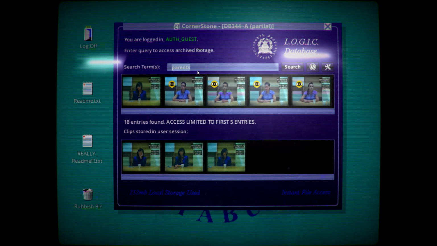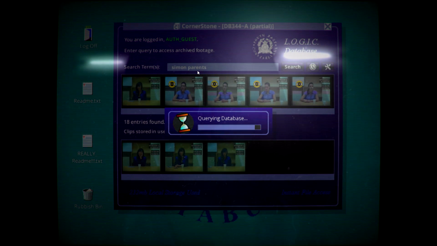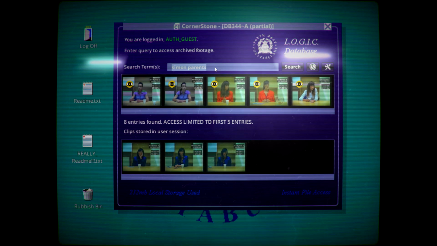What if I do, because Simon is said a lot, what if I go like Simon parents? Is that going to narrow a little bit? It does narrow, so I can get a little more coverage if we become a little more specific. So let's watch all these, and then we'll move on from there.